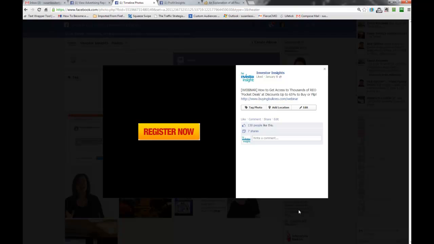I wasn't exactly sure what I was doing with images in the ads at this time. So instead of just having a nice image, maybe of me or somebody with a nice border, I just stuck a big giant register now image there. Not sure why I did that, but hey, that's the way it came out. And you can see here, webinar, how to get access to thousands of REO pocket deals at discounts up to 65% to buy or flip. And then that just goes direct to the webinar registration.